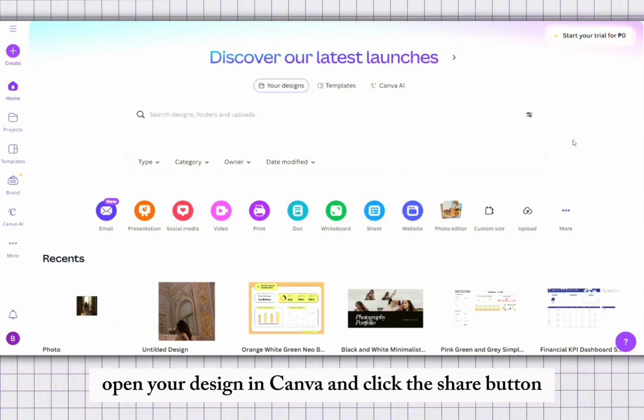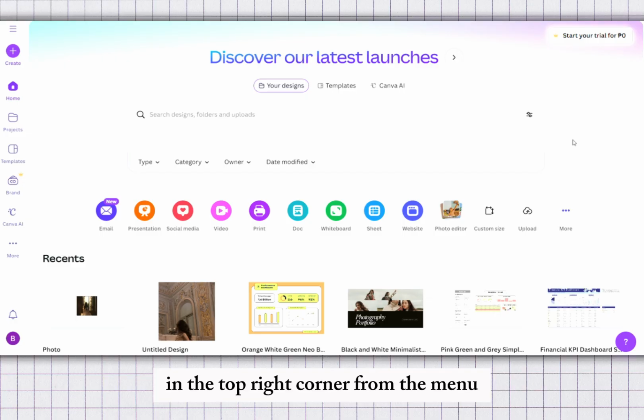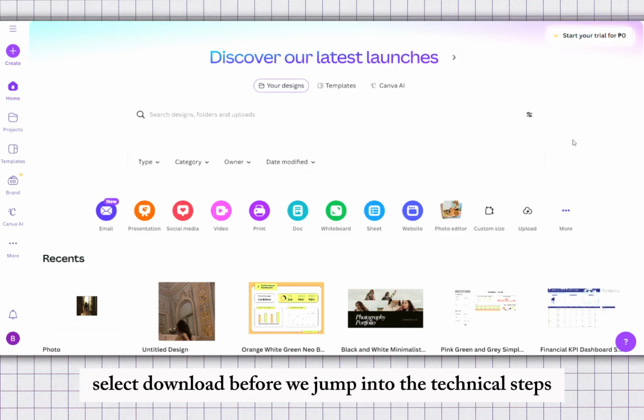First, open your design in Canva and click the Share button in the top right corner. From the menu, select Download.